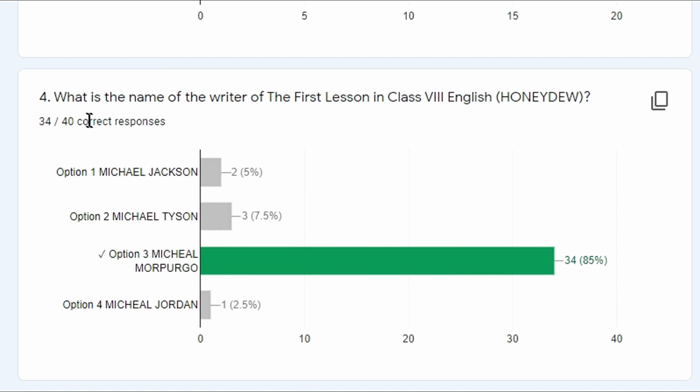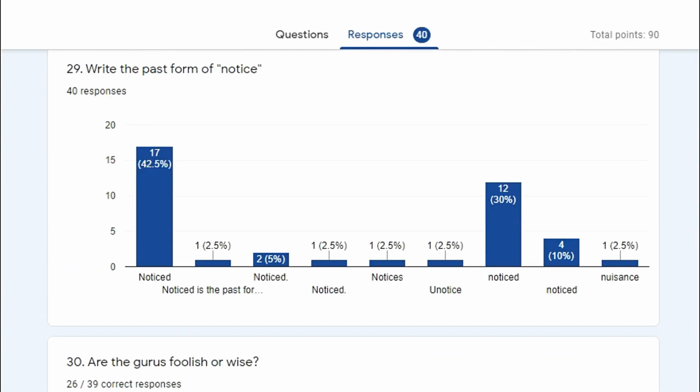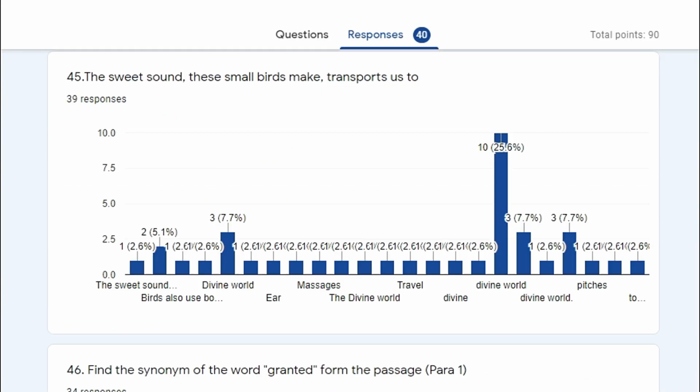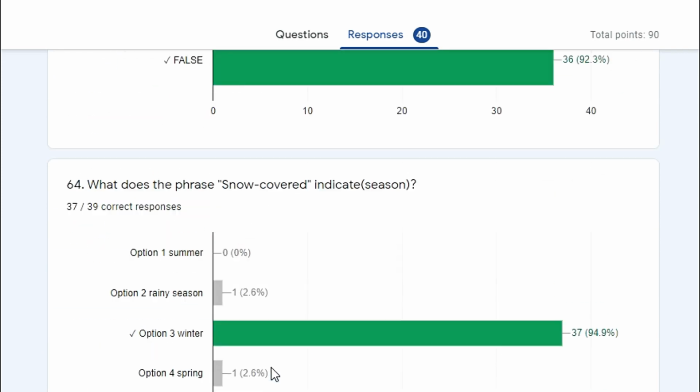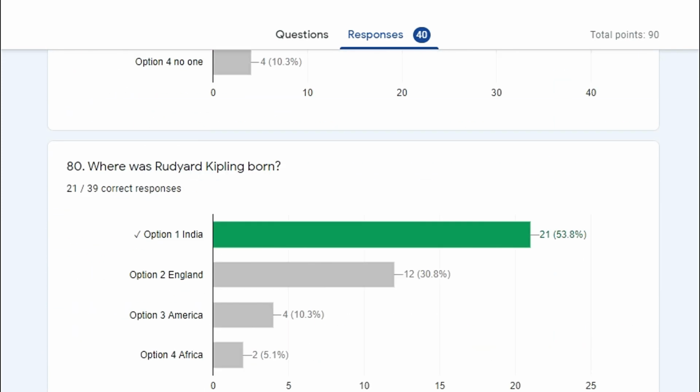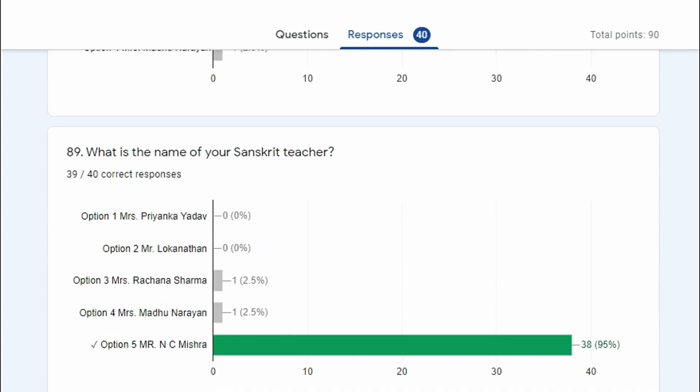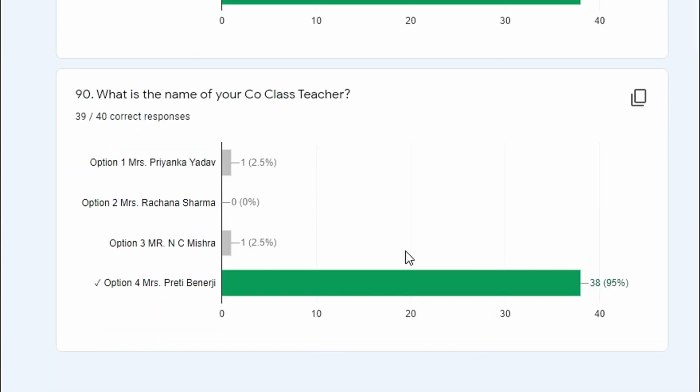It shows for question number 4, out of 40 students, 34 students have written the right answer, 3 students have written option 2, 2 students have written option 1, and 1 student has written option 4. The right option is option 3, and 34 of the 40 students have written this right option. If you have conducted the examination for 90 marks, or 90 questions are there in the Google Sheet, it shows the analysis of each and every question from question number 1 to question number 90. Here you can see question number 90 also.